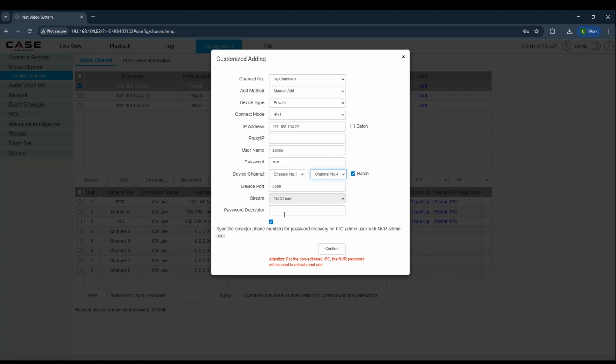If you do have an encryption password enabled on the camera, that's an option that I'll show later. You can put in that password here, and that will be a go.